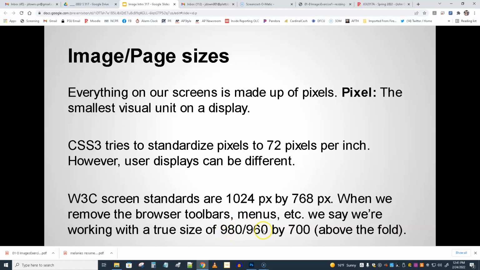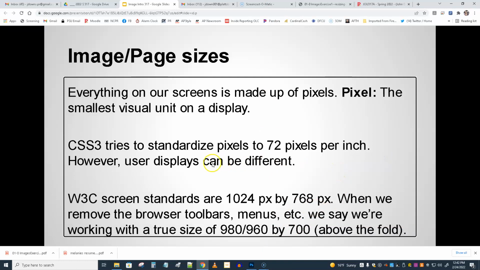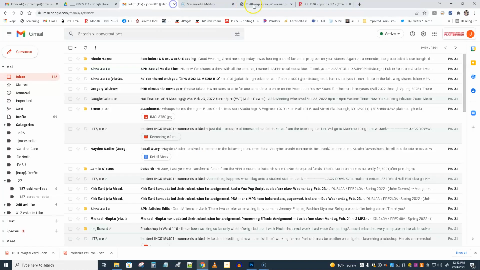That's the width. 700, we call that above the fold, which is an old-fashioned idea from newspapers, which means before you start scrolling. Of course, there's no fold on a screen, but it's what's visible when it first appears. We assume that about 700 pixels will be this distance here. Okay, and that is the end of the presentation. So let us move on to the exercise.